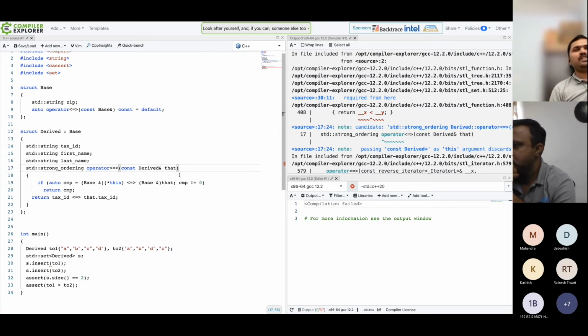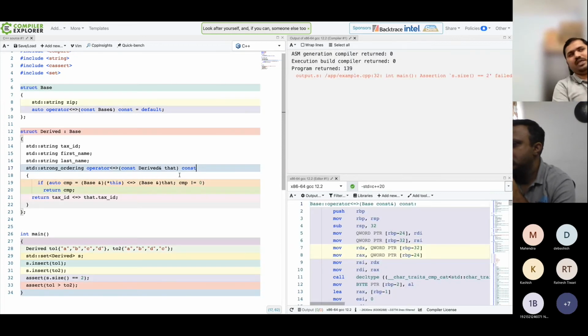So this is the beauty of the spaceship operator. What it enforces is that when you are writing a spaceship operator, that function should be const, because anyhow you are writing on the const type only, so it can't be other than const. So that's what was missing, the const there. And now everything is working fine here, right? And we are comparing tax as well.